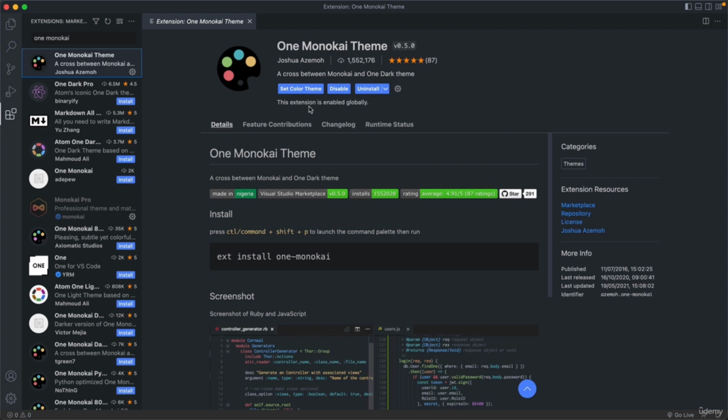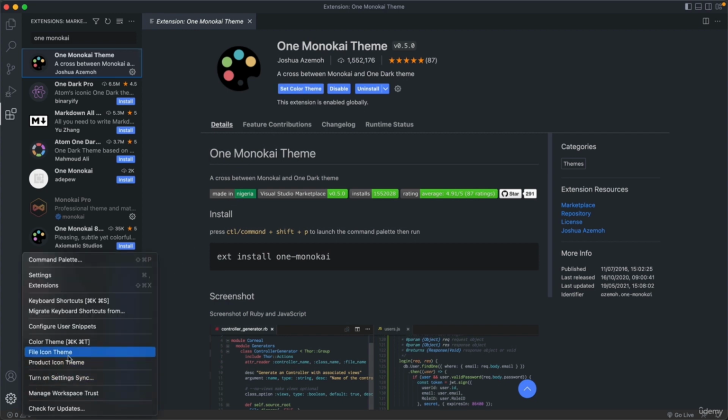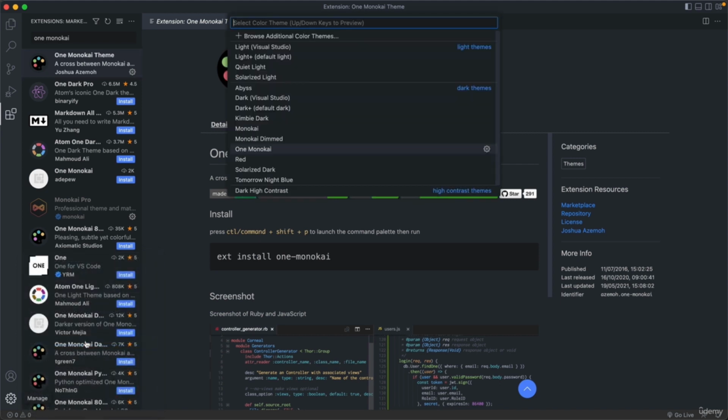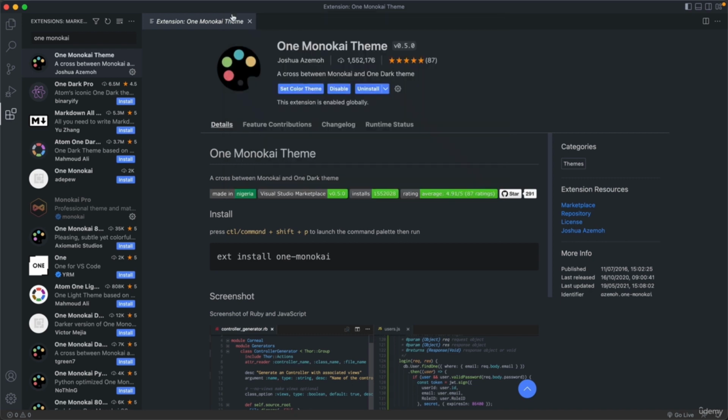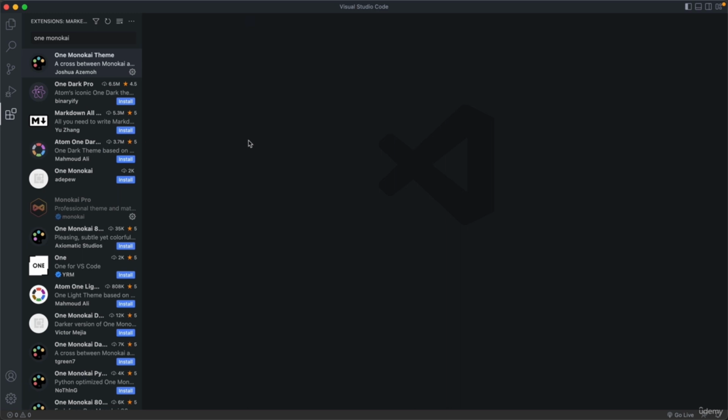There should be some install button, and then you can click on Set Color Theme right here. Or you can also, after installing the extension, come down here and then choose Color Theme from here. And then you get greeted with this list of options, and you can also try these other ones, which all came pre-installed with VS Code. Okay, and with this, we are actually all set to start writing code in the next section.